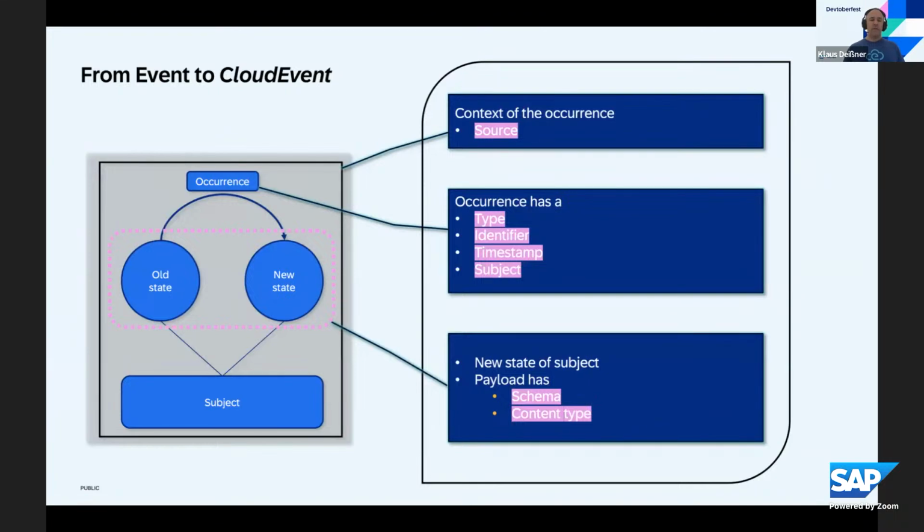If we get back to this abstract idea of an occurrence, I hope you can see already the next picture because I see a mouse pointer. Okay, so I hope now it works.